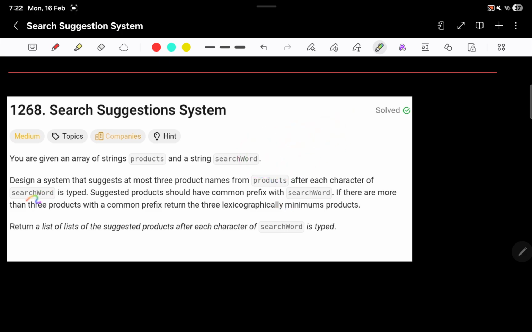After each character of the search word is typed, so I have typed 1, I have typed 2, I have typed 3, right? After each character has been typed, you want to suggest an answer. So I have typed A, then for A how many prefixes are matched, then AB how many prefixes are matched, then ABC how many prefixes are matched, like that.